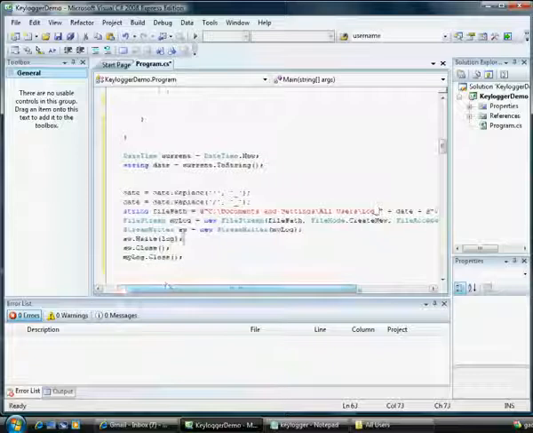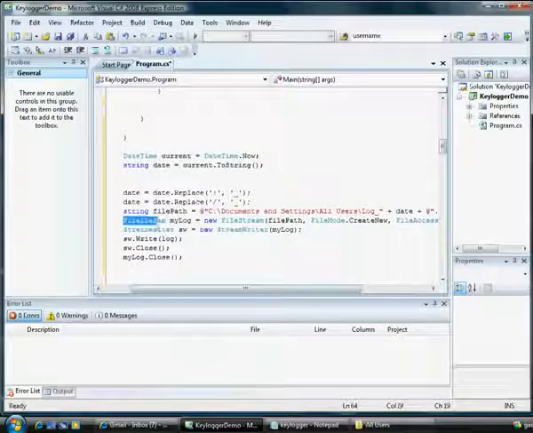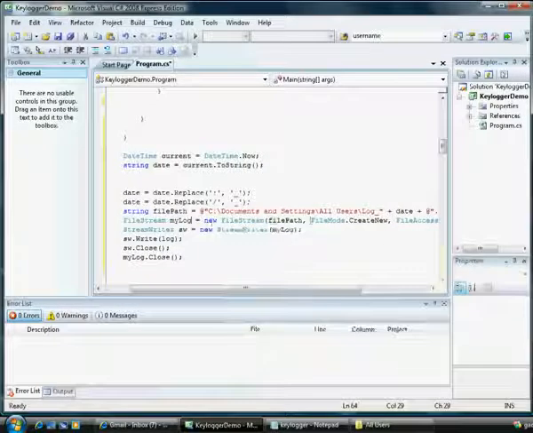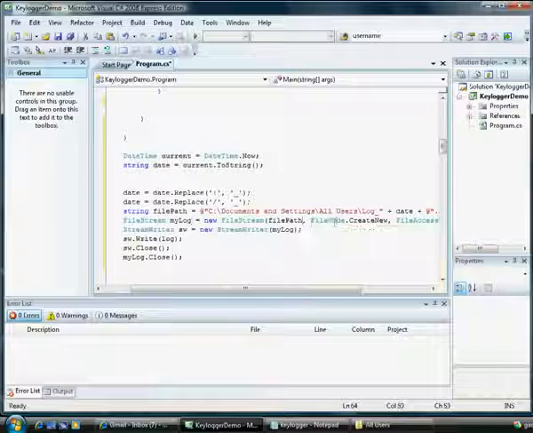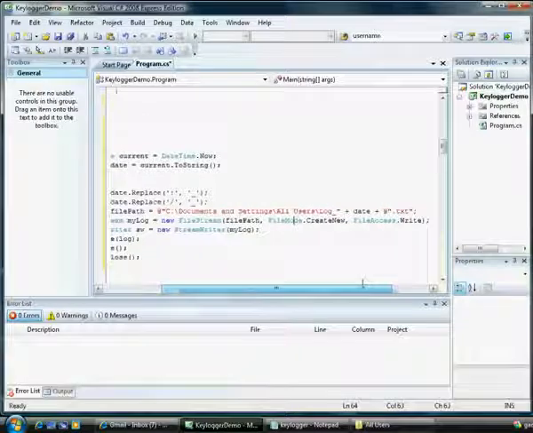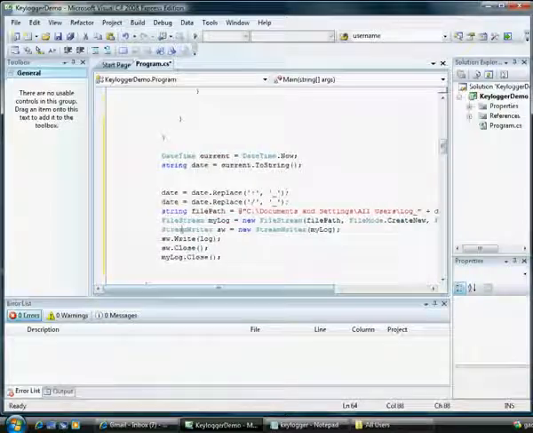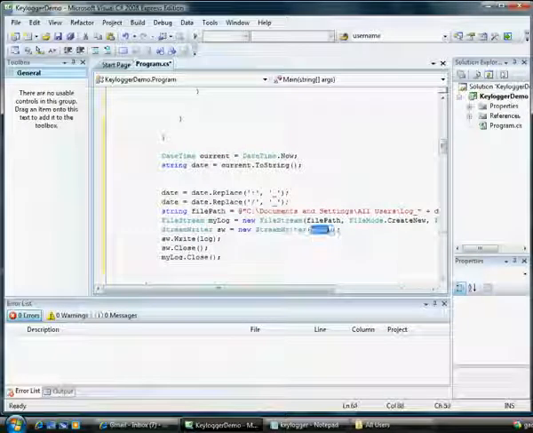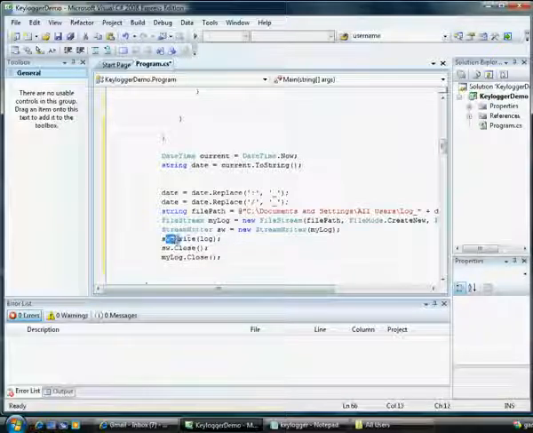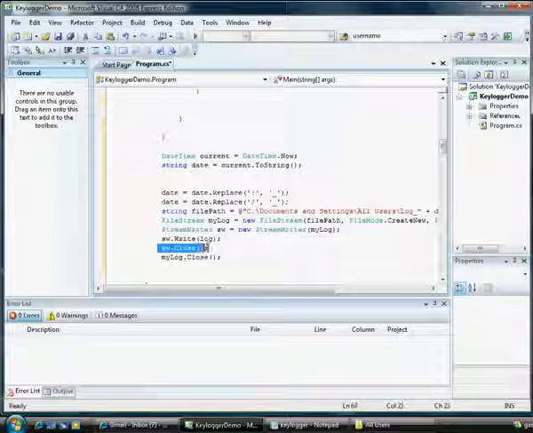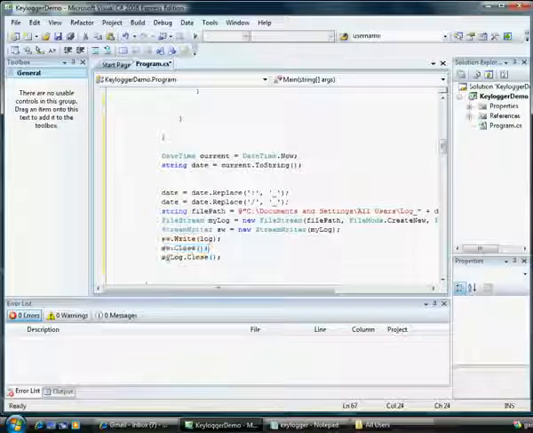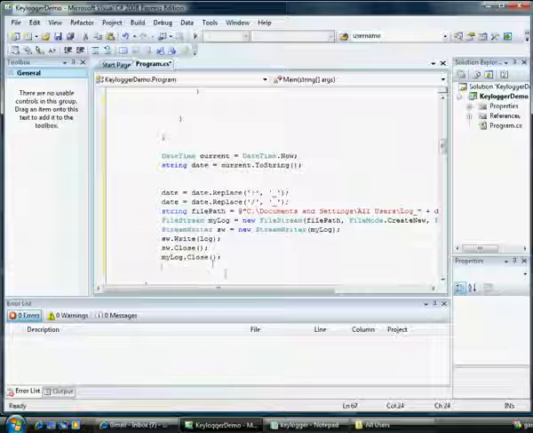Now in the System.IO namespace, we're going to create a file stream called mylog, new file stream, and the file path. The file mode is going to be create new, so it's going to create a new file. And then file access is going to write to that file. And then we're going to create a stream writer that uses the stream we just made. Now we're going to do sw.write log, so it's going to write the log string to the file, and we're going to close it in this particular order. You have to close the stream writer first before the file stream, because the stream writer uses the file stream.